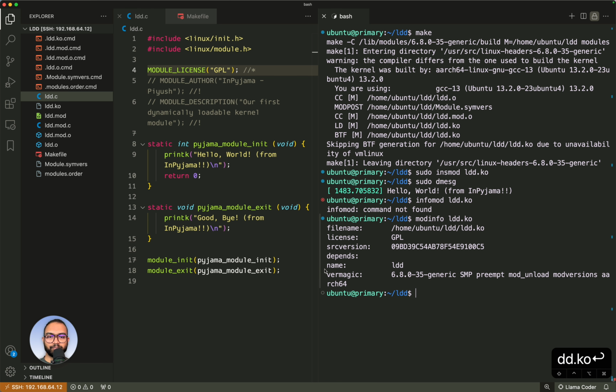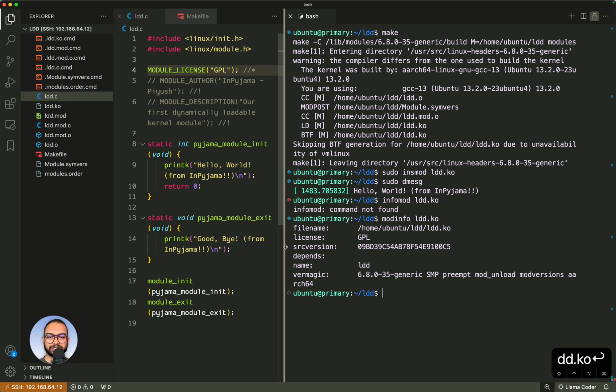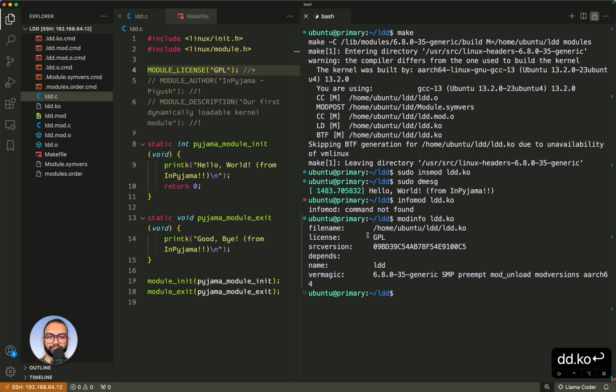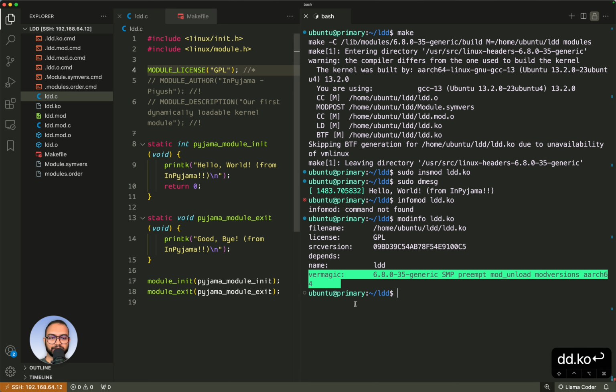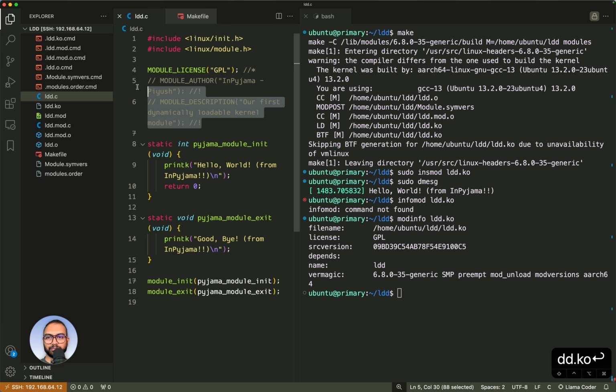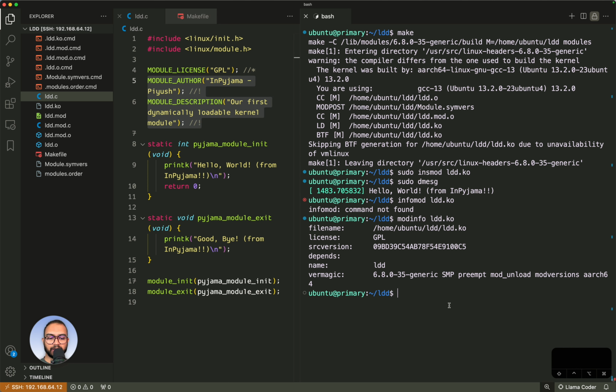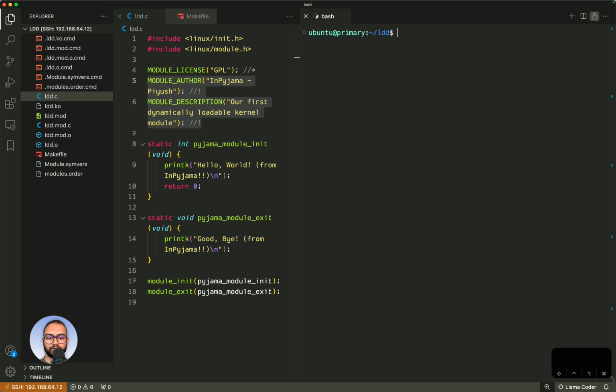So modinfo ldd.ko. If you see, it prints descriptions, right? And then it prints the license, it prints the name, what path it is available at, the source version, the name of the module, and some version magic, right? Now, what I'm going to do is enable these two lines. And let's go ahead and also remove our module. Let's do dmesg. Yeah, so we also see the goodbye message here, which is perfect. Now we clear the logs.